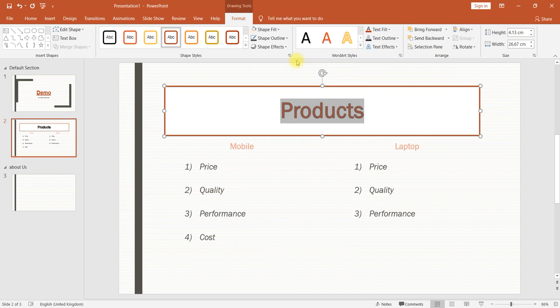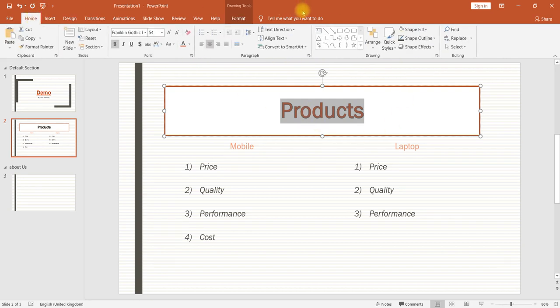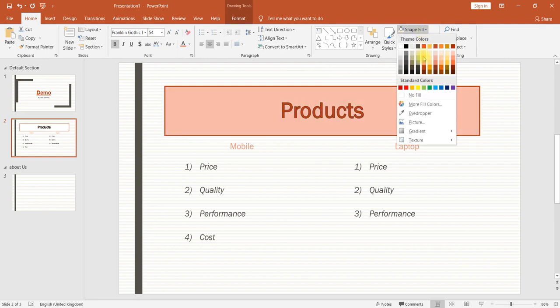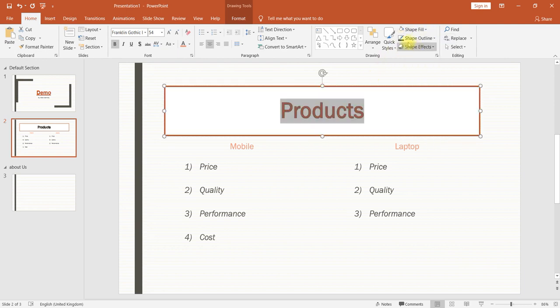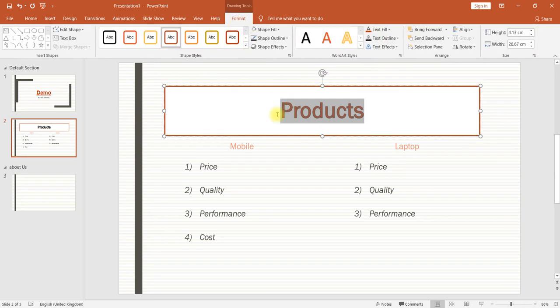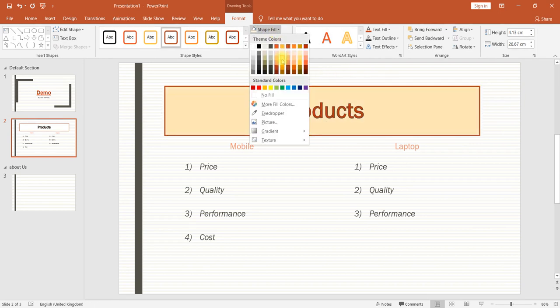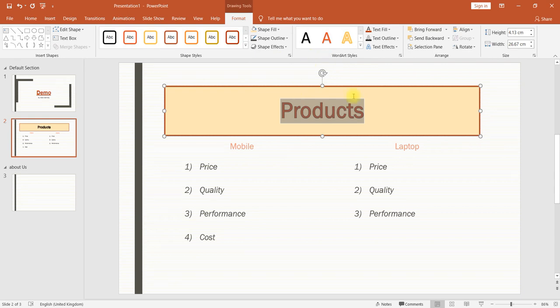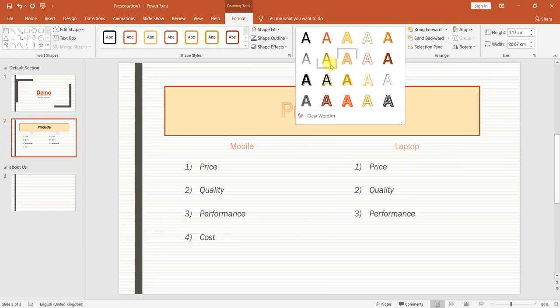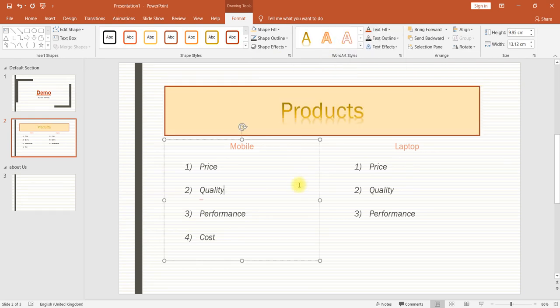These are some of the other formatting options available apart from the options available here. Shape fill, again the same thing: whatever you have done in formatting, the same thing will be available here also. You can use it here, or you can go back to formatting and change the structure, change each and everything by using this particular formatting option. Like this you can change.